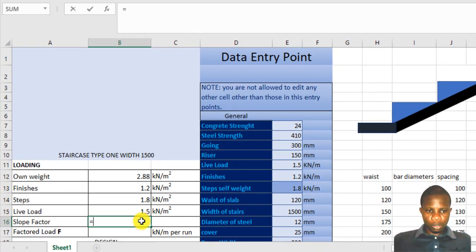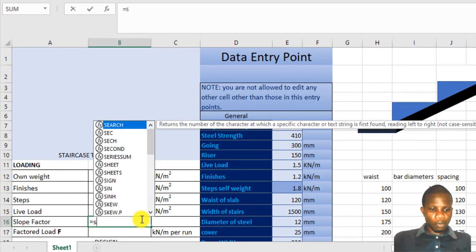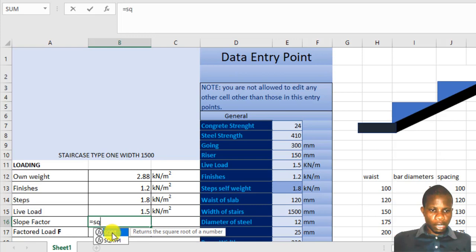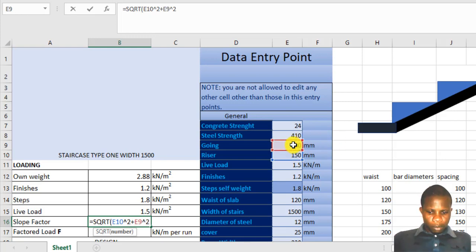That will be equals to what? There's a function called square root, SQRT. The square root of what? The square root of this square plus this square, divided by this.